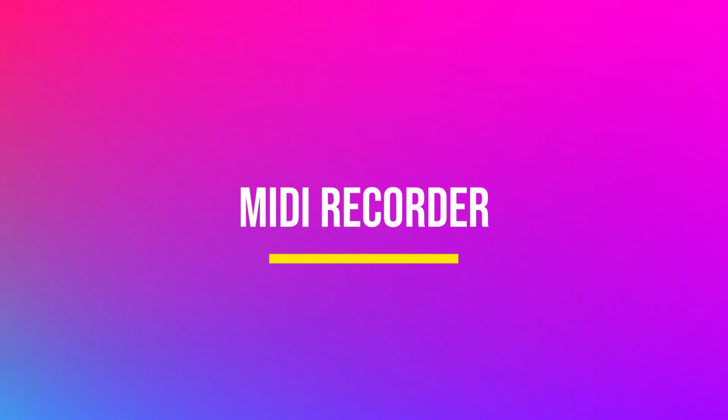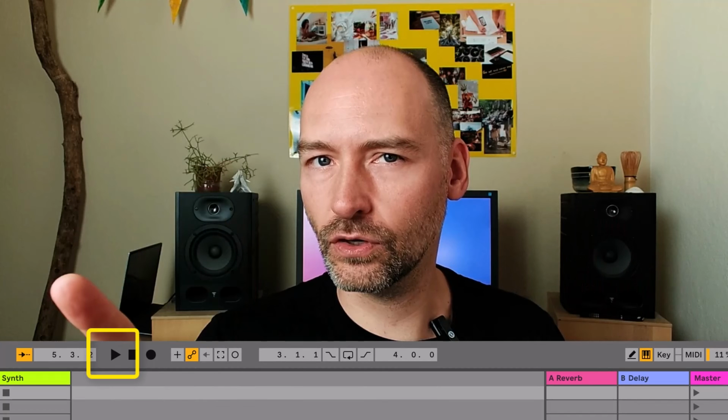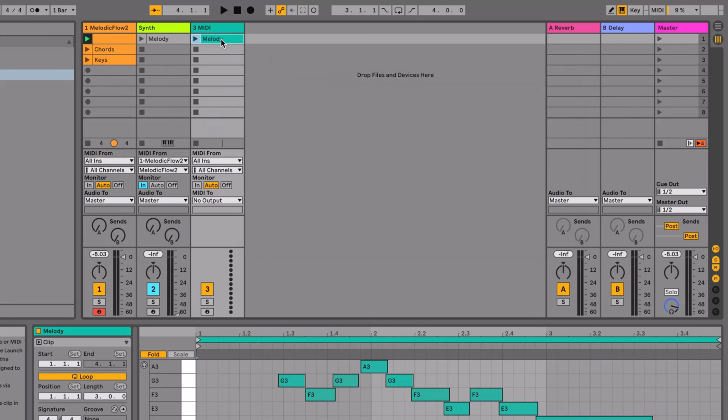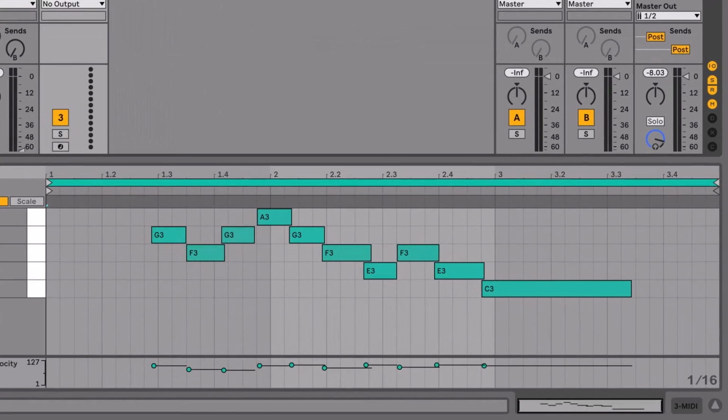And there's also a built-in MIDI recorder. It works like this. You press play in your DAW, then you play on the keyboard, MelodicFlow records all the notes for you, and when you press stop, you have a final MIDI file. You can drag and drop that MIDI file to your DAW then, and edit the notes as you like.